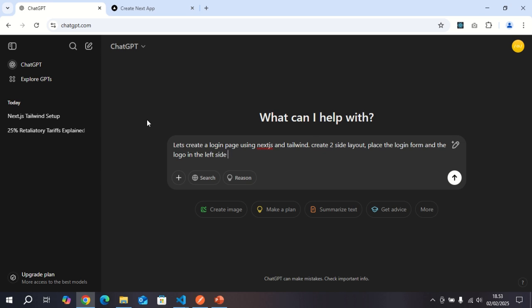When you give a detailed prompt, oftentimes ChatGPT or any other AI tools will give you a more specific result, and you can be more satisfied with the result.